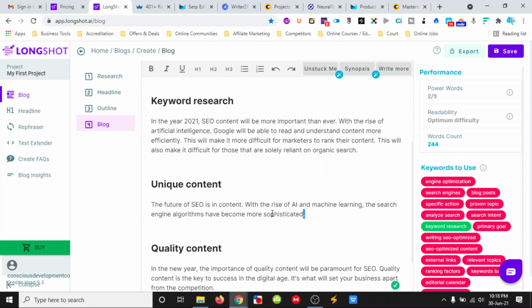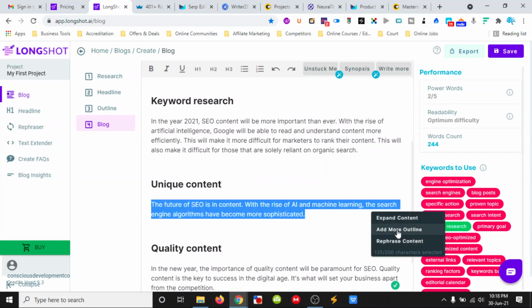Yeah, so let's do this one. So we can add more to the outline. We can rephrase it if we don't like the way that it is written, or we can keep using this expanding tool and let the AI kind of do it. We proofread and check it along the way, giving it prompts.